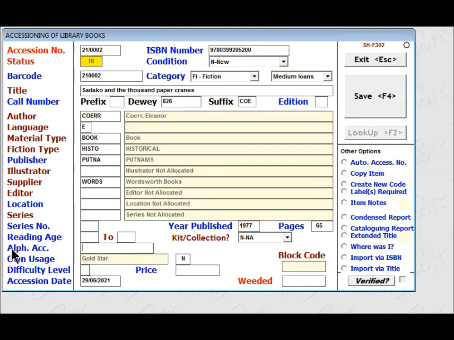I've now jumped down to alpha accession. Now, only in exceptional circumstances would you have alphanumeric accession numbers, in which case you could fill them in here, and there's a cross-reference to the ordinary accession number. We're leaving that blank, and we have a field called own usage. In this case, it's got gold star, but we don't use that, so I'm leaving that set to no. Difficulty level could be A, B, C, D, E, F, or G, and I'm not putting that into the system.